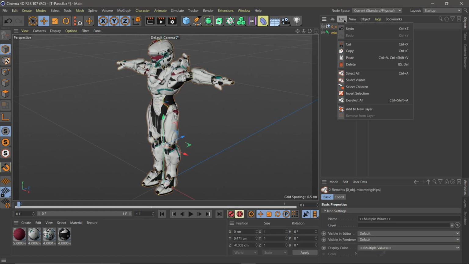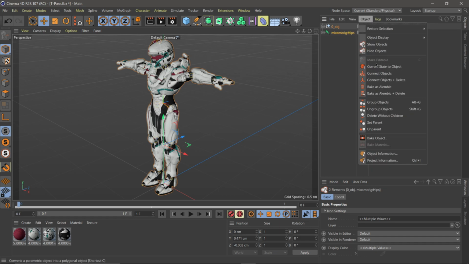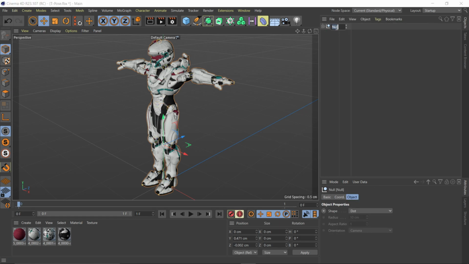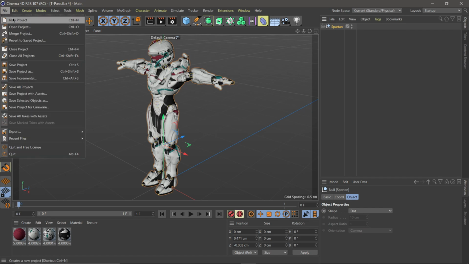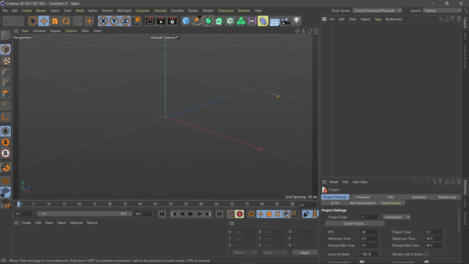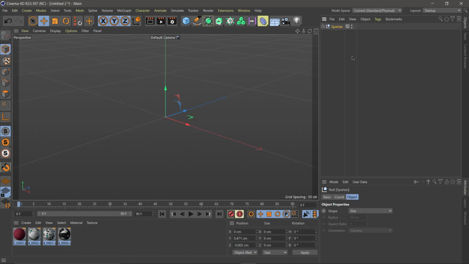So I'm actually just going to select everything here, come over to Object, group my object, and then I'm just going to name this one Spartan, like so. Then I'm actually going to come up to Edit and copy it, and then I'm just going to make a new project file just so everything's nice and clean. I'm not going to run into any type of issues or anything of that nature.